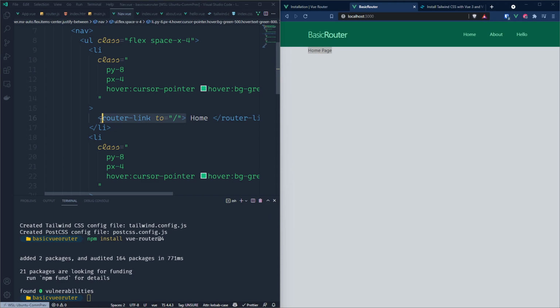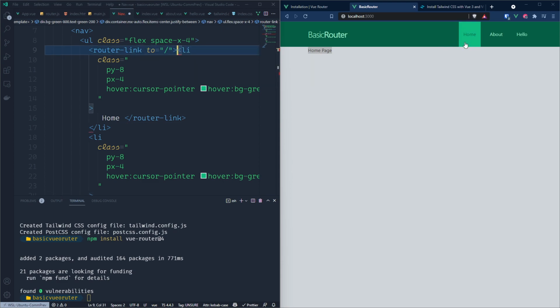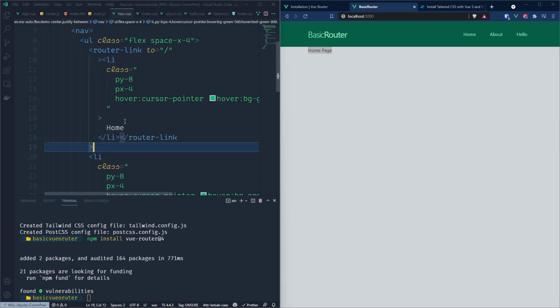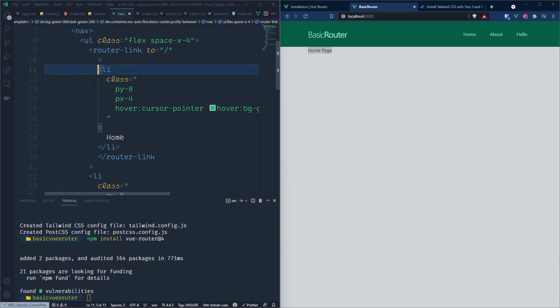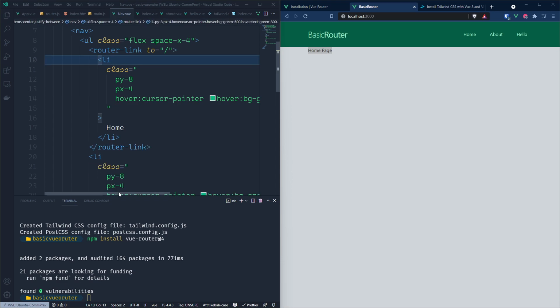Now let me actually move this router link outside and put it on top of my list element, because I just want to have everything be the router link and not just the name itself. So let's remove this one and let's put it right here. We have before and after, pretty much. If I click here, it should work. Let me just render this a little bit differently. There you go.